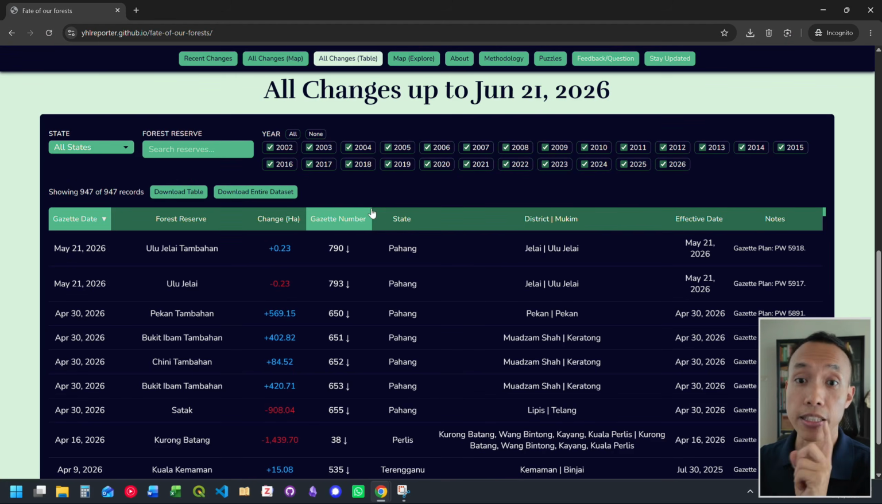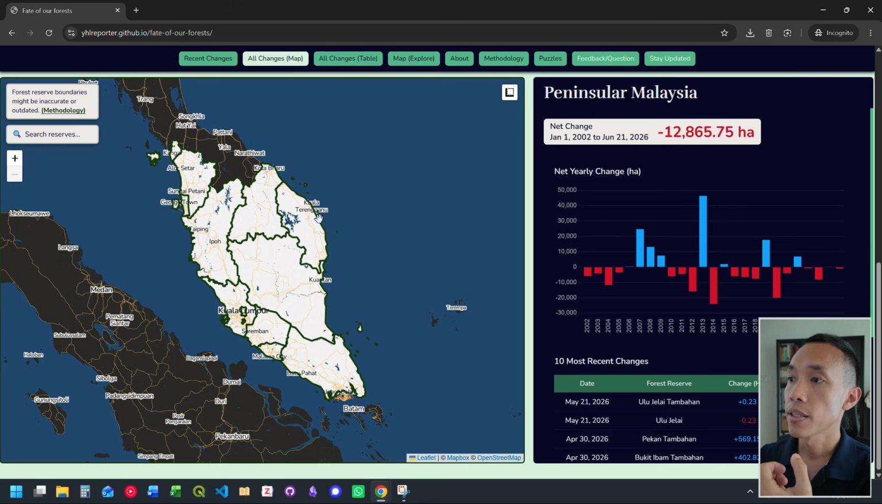So I've also provided a different way to look at the changes that were made to forest reserves in Peninsular Malaysia, and that is looking at it through maps. So if you go to All Changes Map at the top here, we click on it, and here you see a map, and it shows the entire peninsula, or the net change in forest reserves from 1st January 2002 to June 21st, and it's a net reduction in forest reserves.